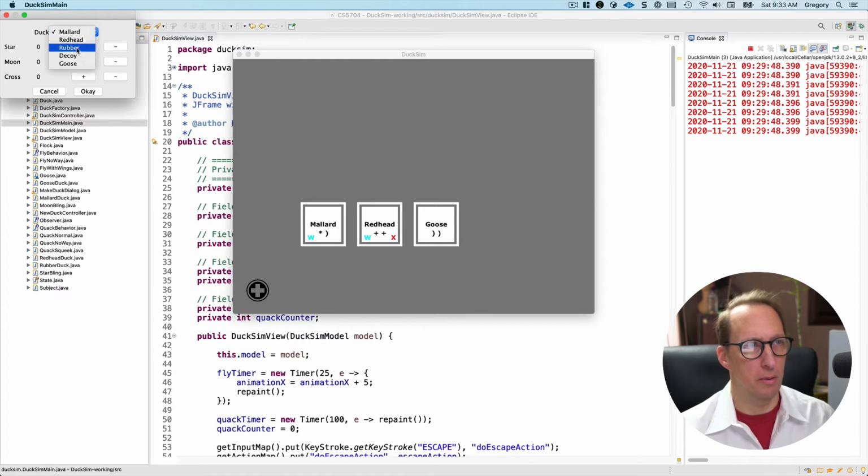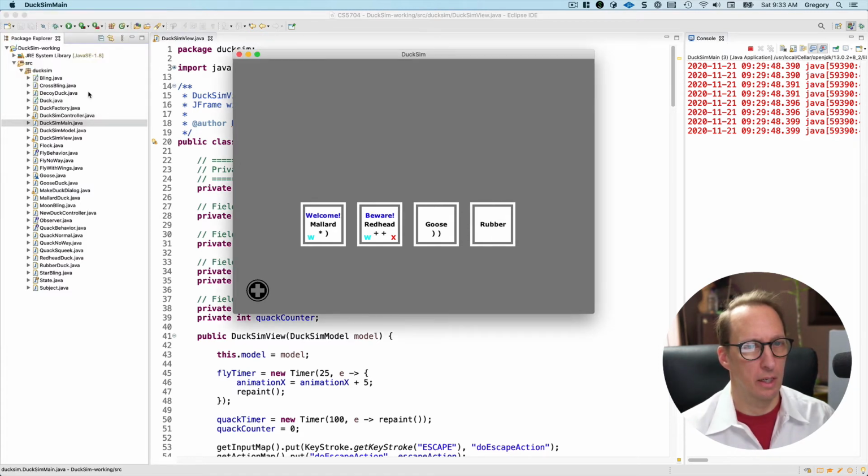I'm going to do the rubber duck. Okay, and these ducks were on the welcoming committee, so they say welcome, beware. So that all works as expected. So now I'm going to select the mallard duck, the redhead duck, and the rubber duck. And now if I hit the Create New button with ducks selected, I'm going to get a composite. All right, so I'm going to do that now.